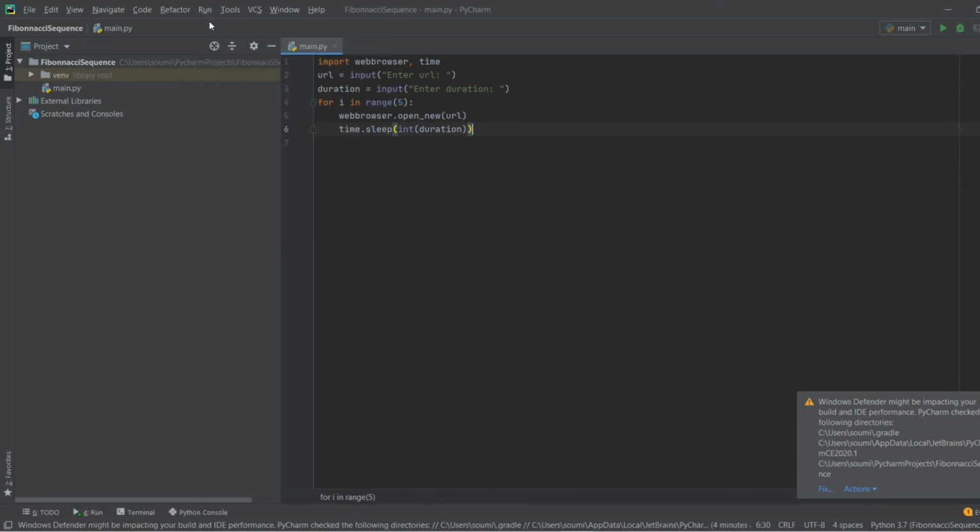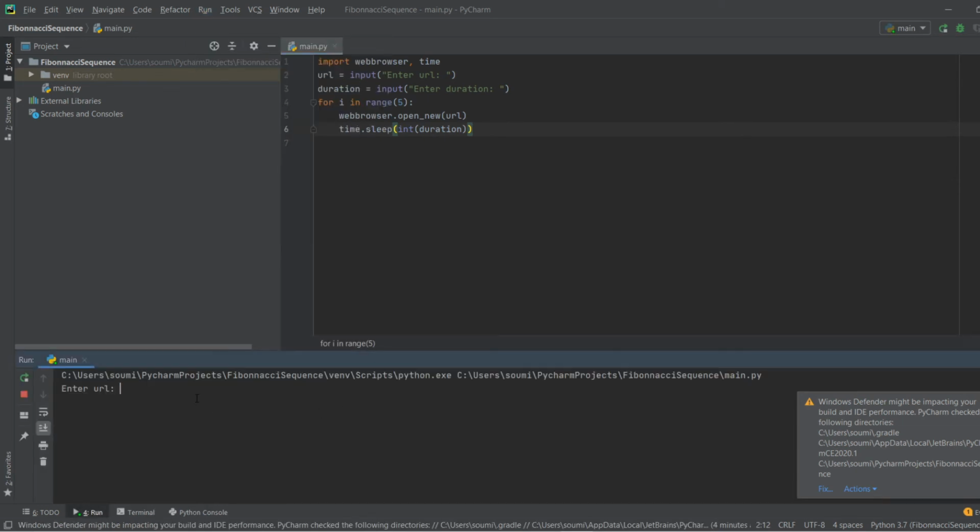So now let's just click run and enter URL. The URL I just entered is for the boing sound effect, which you might have used if you make YouTube videos. And enter duration. I'm going to do 5 just so that it can wait 5 whole seconds, so that way you can see the new tab open after 5 seconds.